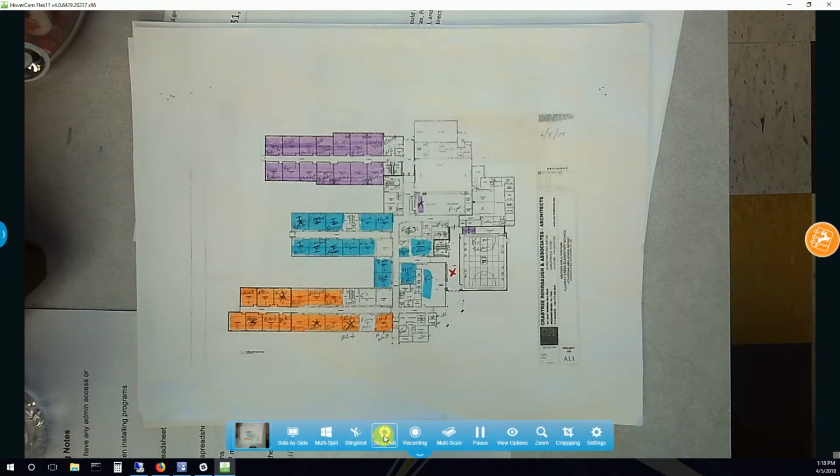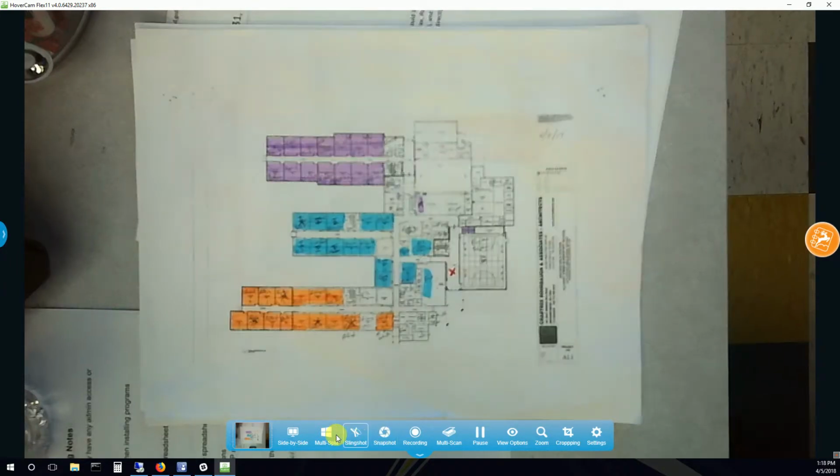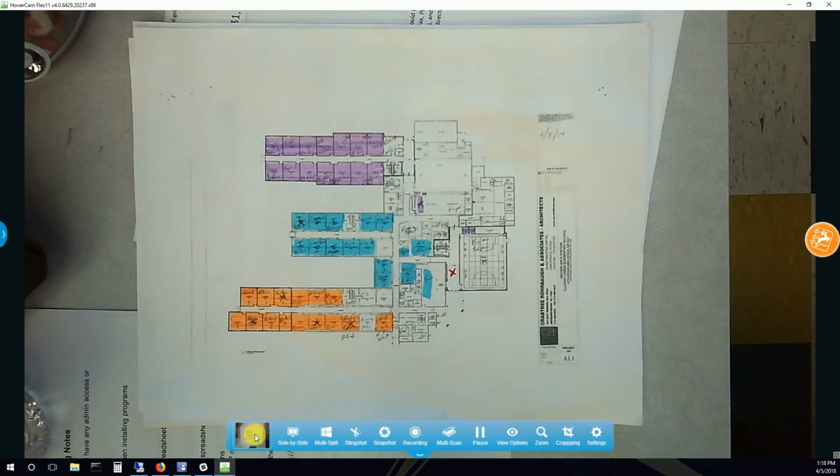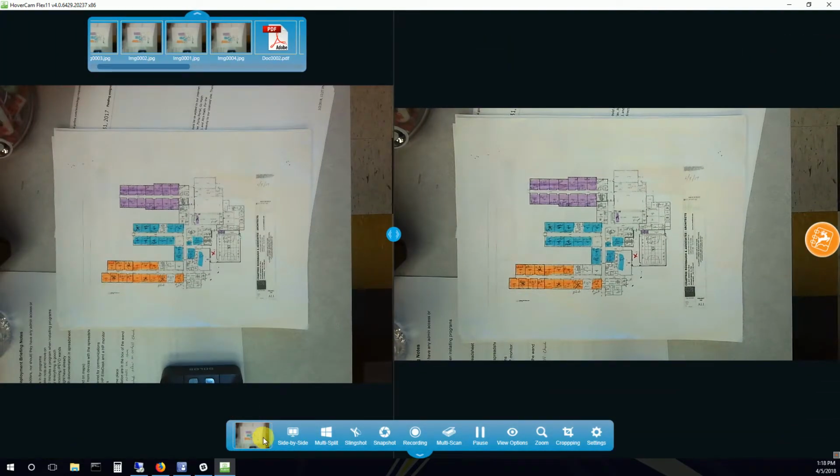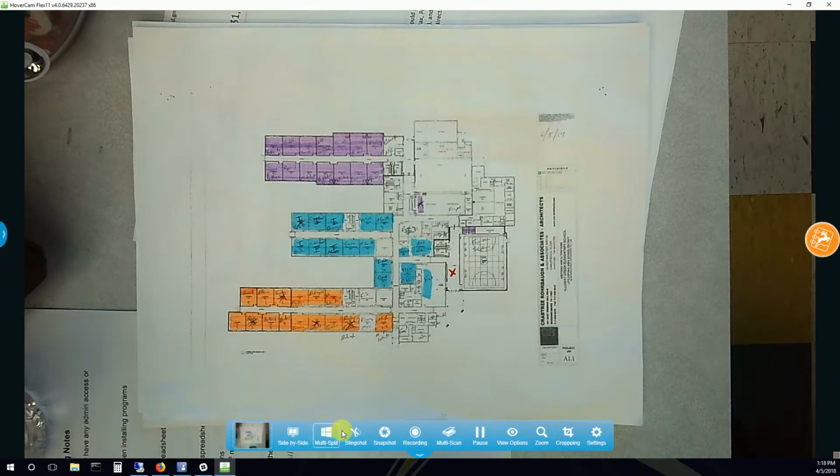Snapshot is pretty self-explanatory. It just takes a snapshot of the current live image, and then it will appear over here in the most recent image box there. If you click there, it will open it up in side by side. Click side by side to exit that.